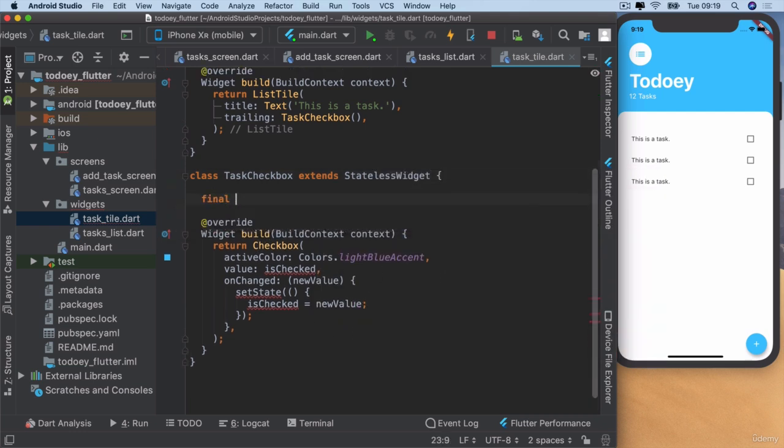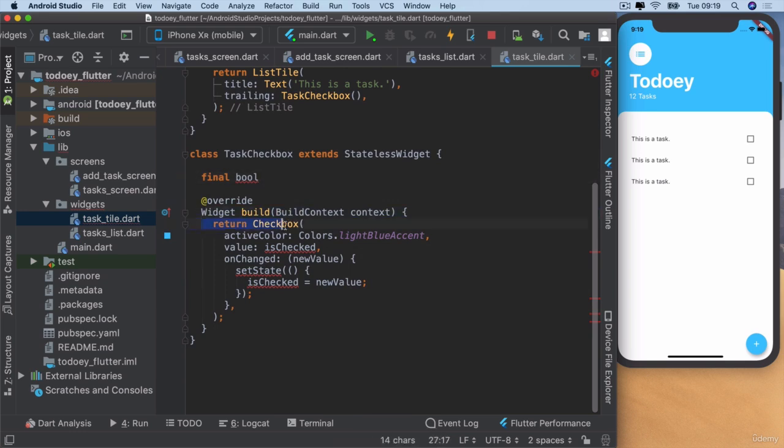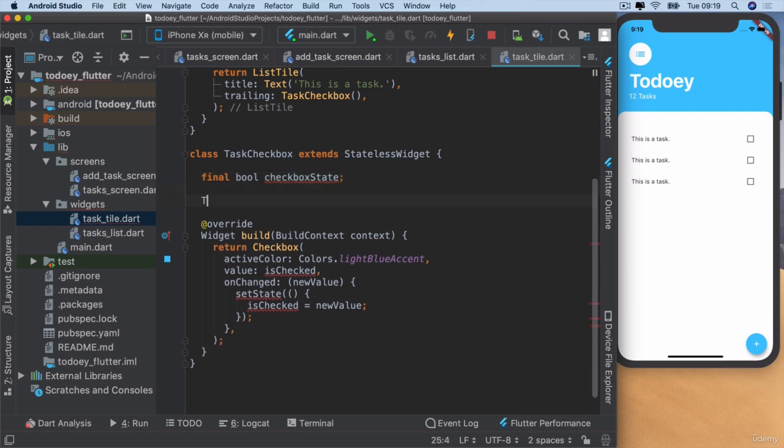So now if I go ahead and add a Boolean, that is going to be a final Boolean, so it's going to stay constant, but every time we change the isChecked value here, we're going to redraw and rebuild our checkbox using the value of this Boolean. So I'm going to call this the checkboxState, and I'm going to initialize my task checkbox using this checkboxState.